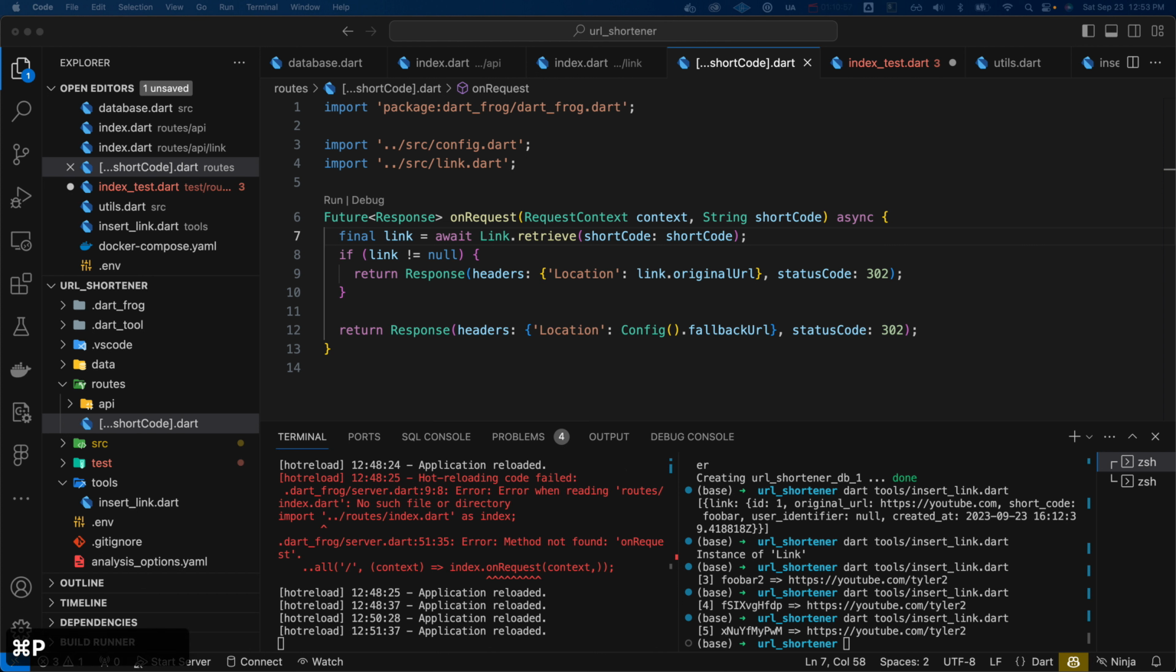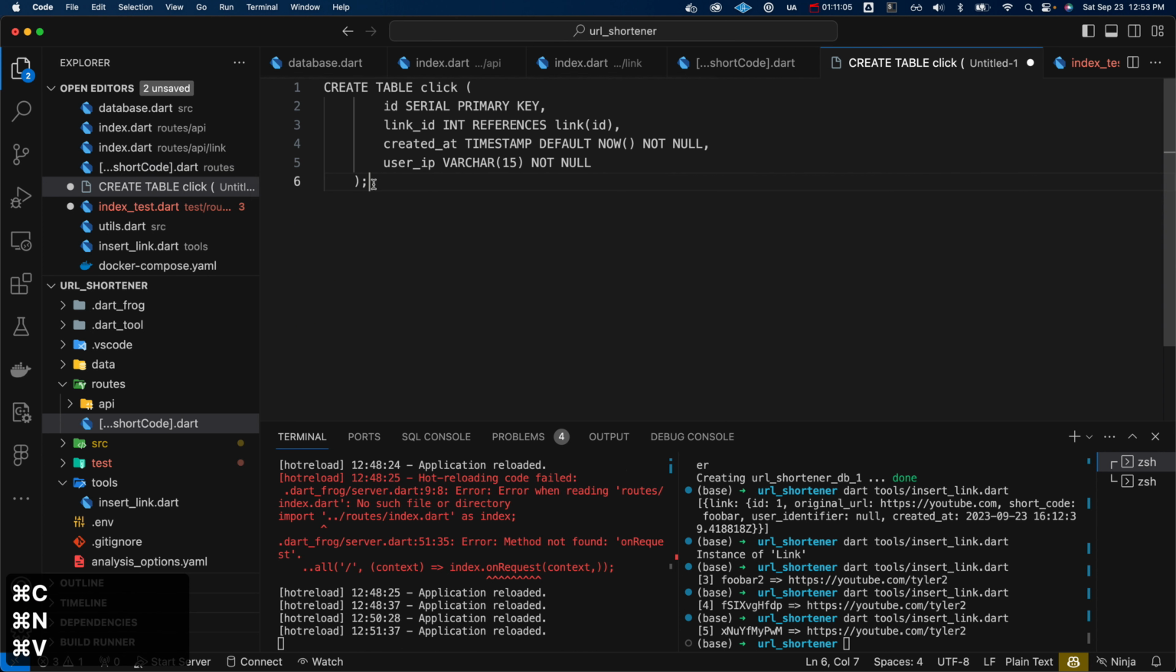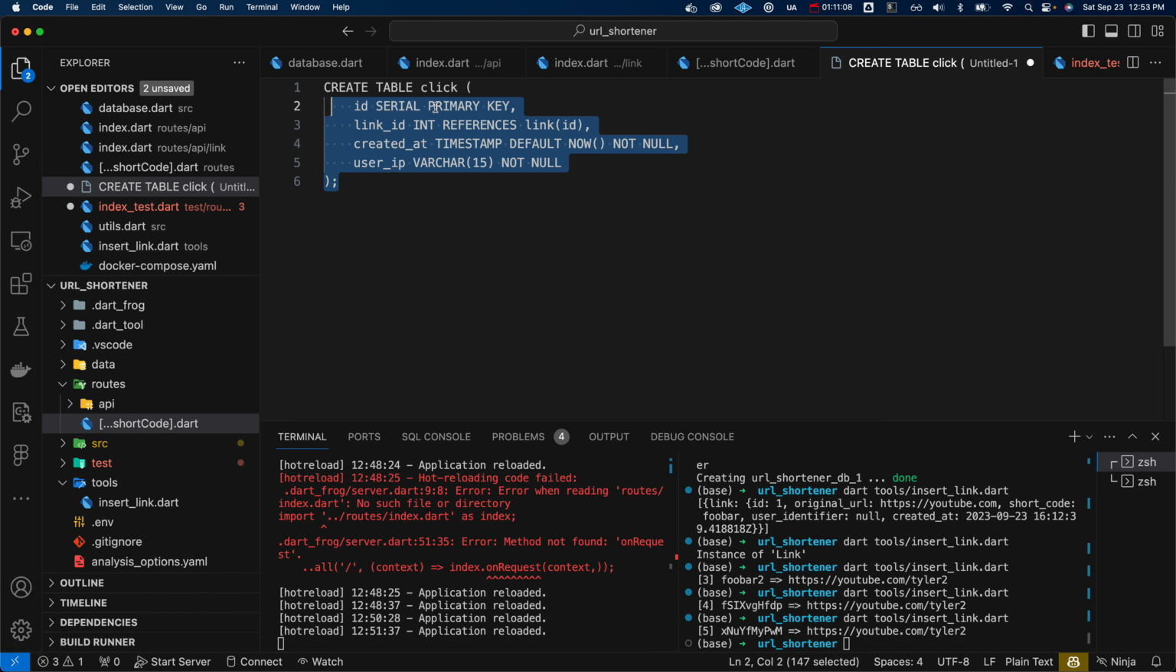So what I want to do is create another table. I'll show you the SQL for this one. It's essentially going to have an ID, just the primary key. It's going to have a reference to that link using the ID. It's going to have a created at, and we're also going to track the user's IP address. That way, if we wanted to run those through MaxMind or something, we could have a chart, a map of where people are actually clicking through on these links.